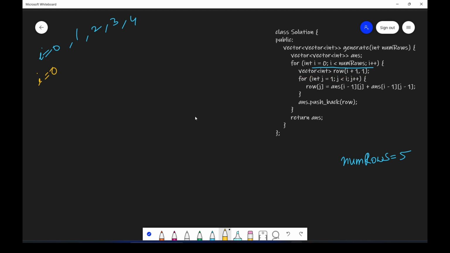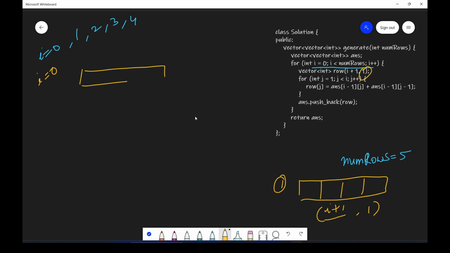As you remember, the first point was the size. The size of the row will be i plus 1, and initially you will fill all the values in the row as 1, if you remember the first observation we did. So you will create a row of that size. Since i is 0, the size will be i plus 1, that is 1. So here it will be size 1 only, and initially you will have value 1.